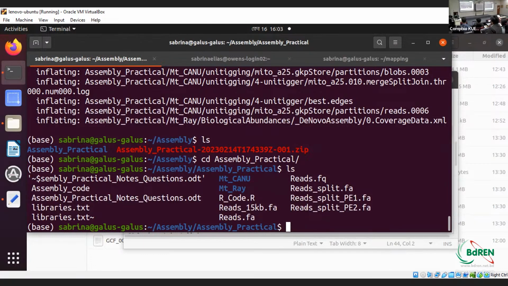So can all of you see this file, the split.fa file? You all have this file, right? If you want to get it more organized, you can just copy this into the main assembly folder.